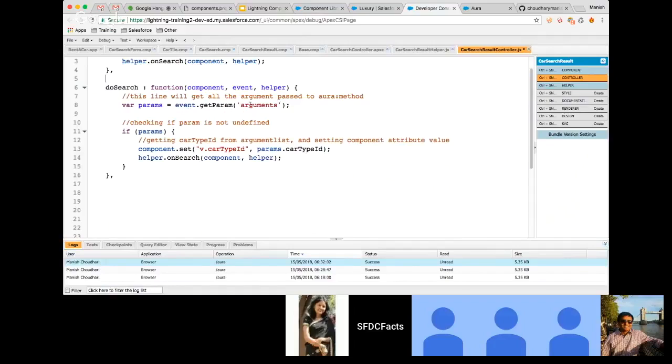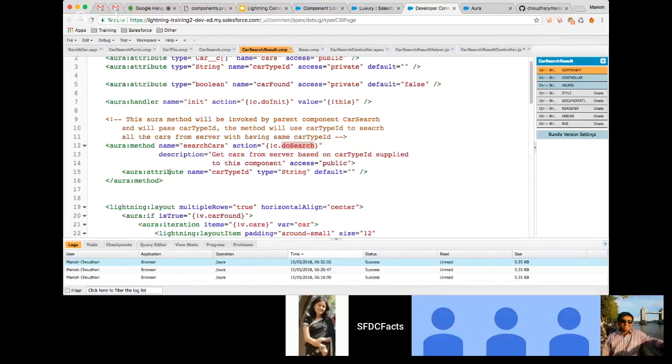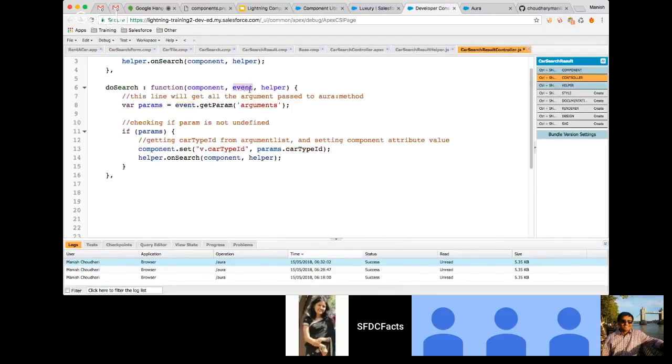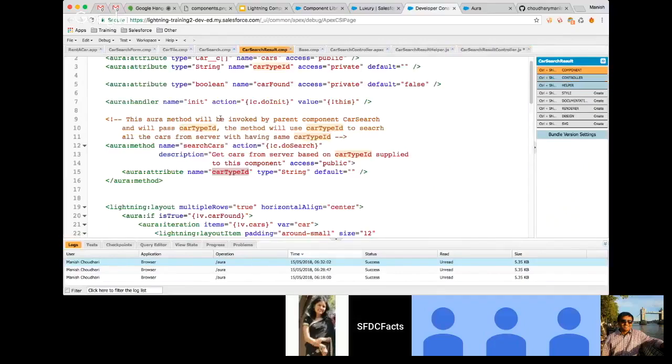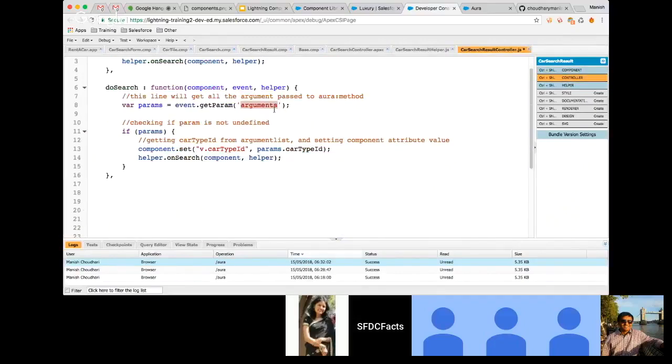we are getting the argument list which is being passed to our aura method here. By argument list, we want to get this car type id. So how can we do that? We can use the event reference here. In our event, we can use the get param function. We have already used it once. In the get param function, you need to give arguments here. You cannot change this one. By arguments, it will fetch all the arguments which are being passed to our aura method here. You cannot change it to arguments one or something else. It should be arguments only.